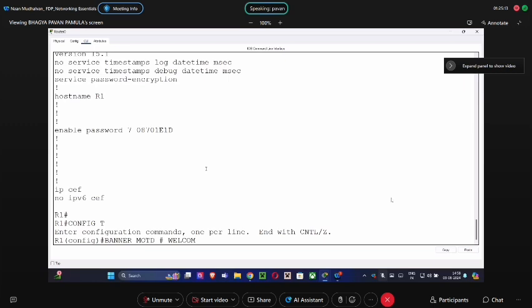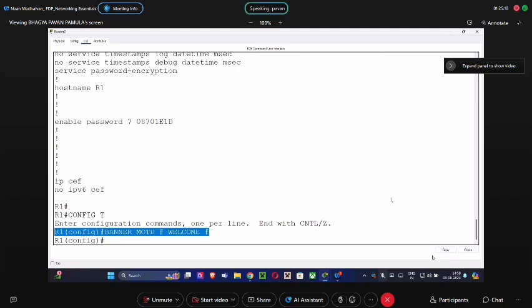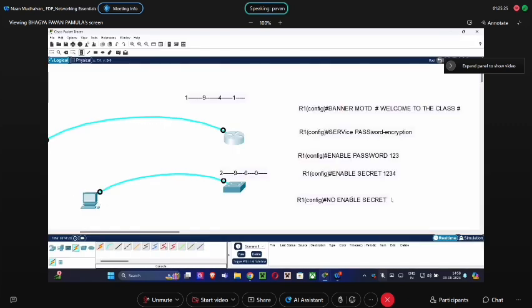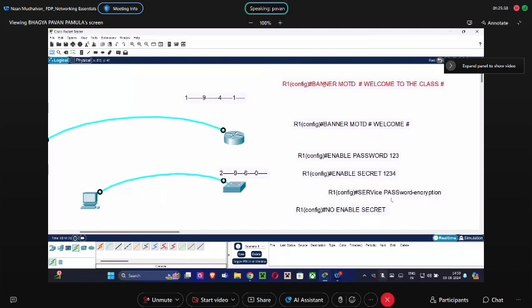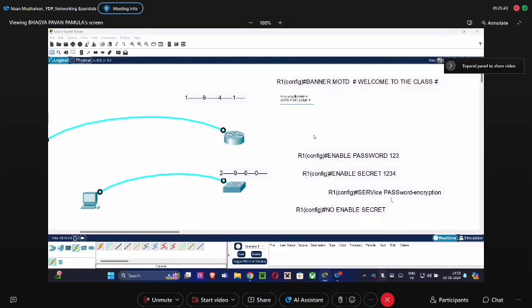Sir, if I want to remove the banner, just in front of the banner command use no, and there is no need to mention the banner message you have. Okay, this will be the assigned and enable, right? This will be the enable password, enable secret, and the service password-encryption. Okay, so these are the things we have to use.